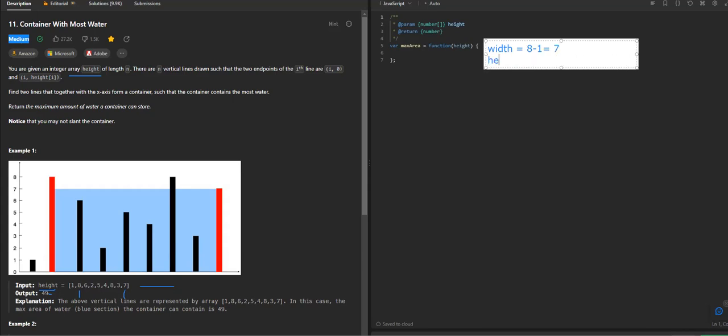Now similarly, how are they calculating height? On the very first index we had 8, and the last index we had 7. We had 8 and 7, but if we choose the 8, the water will overflow. So they have chosen the min of these two, which is nothing but 7. So that's why the area of this container, which will hold that much water, is 7 times 7, which is nothing but 49. So that's why our answer is 49 here.